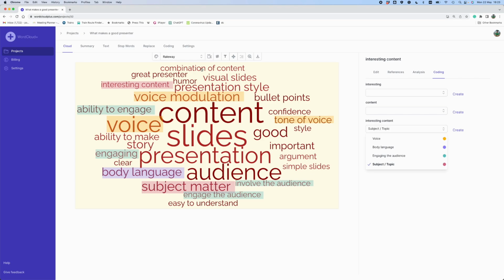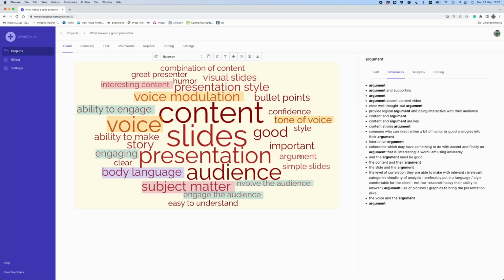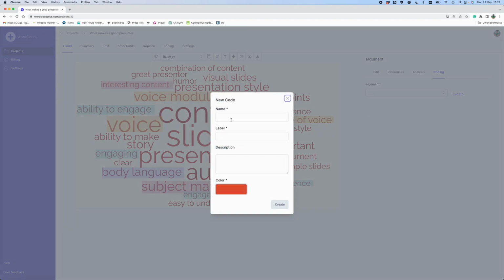I'm not sure about this one, so let's have a look and we'll see what the references are. Content presented in an engaging way, delivery, combination of content. Okay, so that's not particularly useful, except that it says it's more than one thing. If we have a look at what argument supporting, interactive argument, slides and the argument. So that's probably worth highlighting, this element of how you bring it across together. So we're going to create a new label.